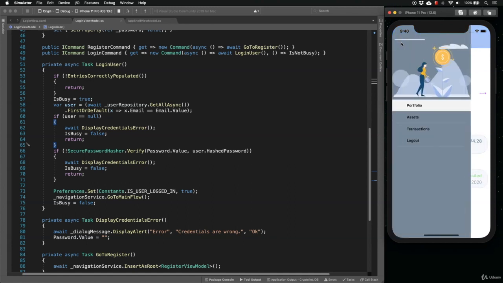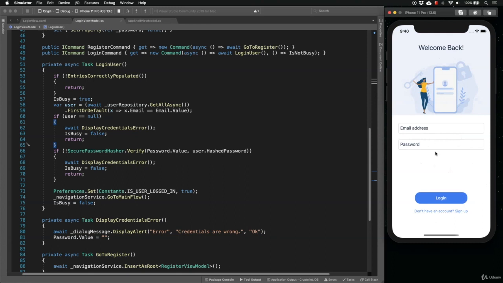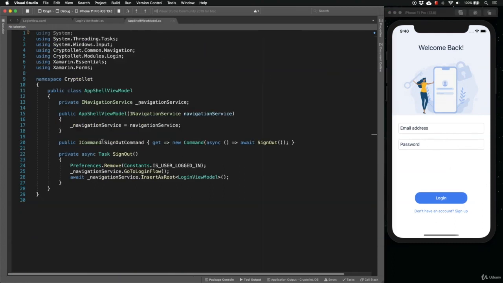One other thing I have implemented is the logout functionality. This is done in the app shell view model. So here what we are doing is removing from the preferences that the user is logged in, and we are going to the login flow, and we are inserting the login view model as our root view.